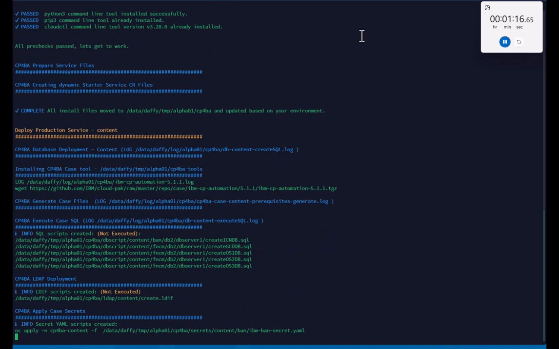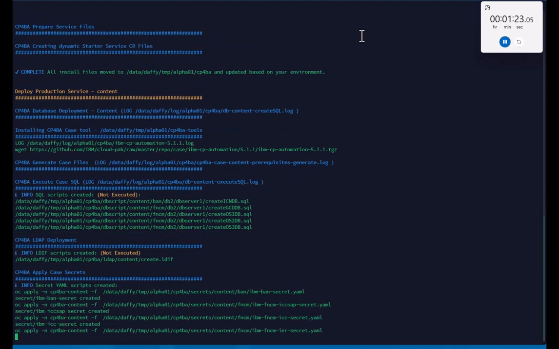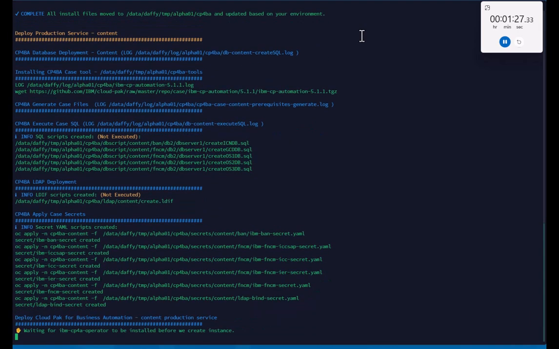What it's going to do now is generate the SQL commands, but in this case not execute them because we told it false. And it's going to generate the LDIF commands, but not execute those either because we told it not to. Then it's going to create all the secrets that it needs for this deployment, and it's going to apply those to the actual cluster in our namespace.